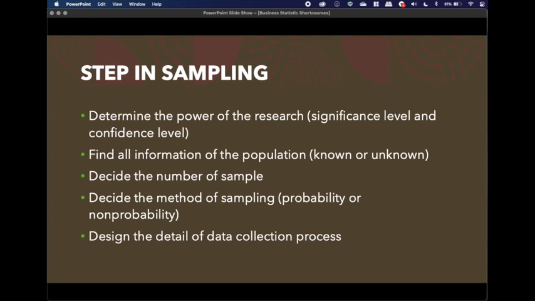The next step is we have to decide the number of the sample. Deciding the number of samples is not easy. We need to do careful calculation based on the significant level, and we also need to determine whether the population is known or unknown. One of the applications that can help us is SPSS Sample Power. Or we can also do it manually.